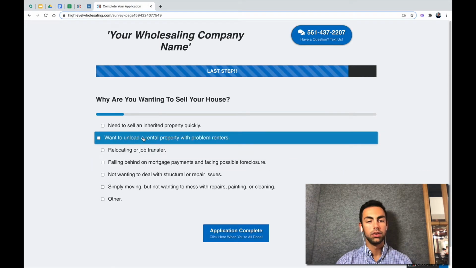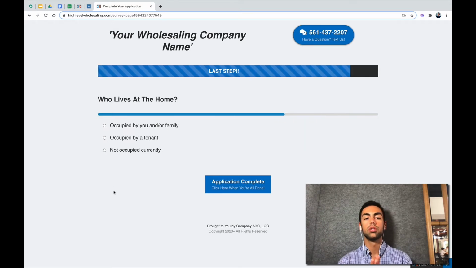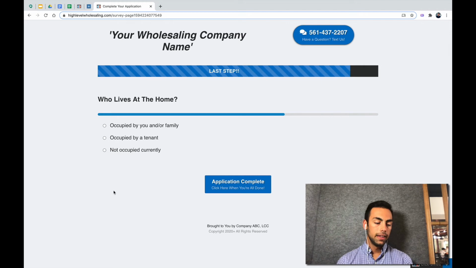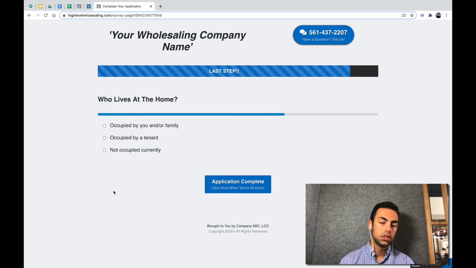So let's say it was someone who wanted to sell an inherited property. So this is important: who currently lives at the home? We want to know, is the property vacant? Are they currently living in the property, or did they inherit a property and someone is still living there, or did they inherit a rental property and there's a tenant inside? Because that changes the deal and everything.